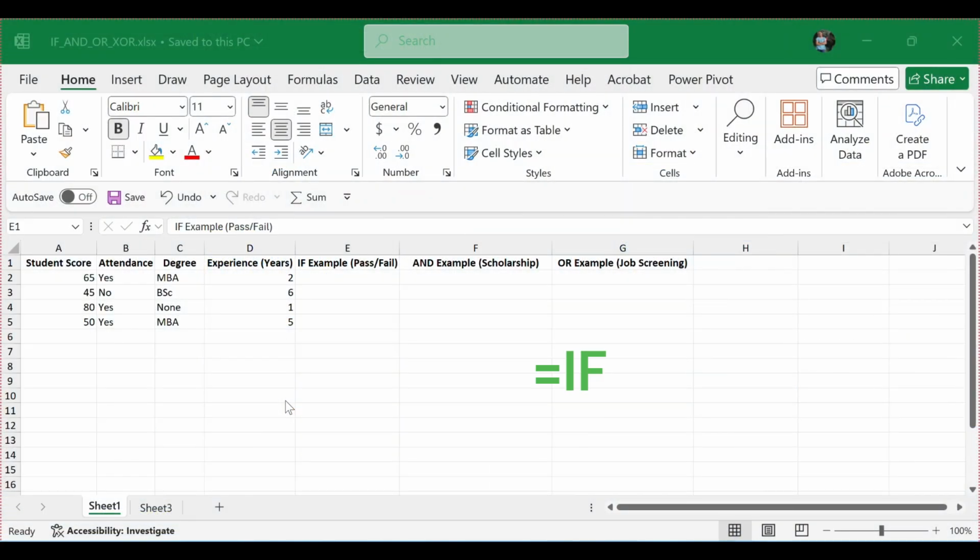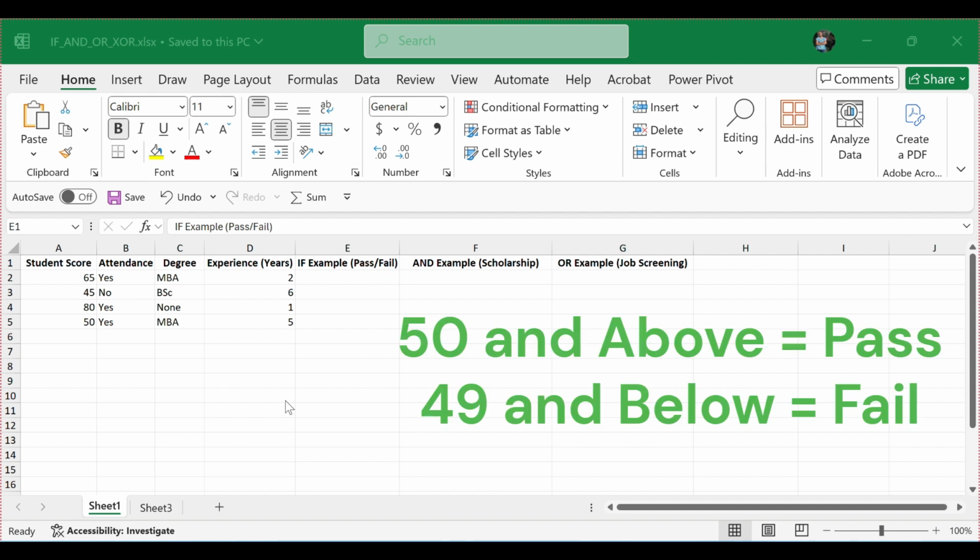The IF function checks a condition and returns one value if it's true and another if it's false. Let's say we want to check if a student passed or failed based on their score. The rule is, if the score is 50 or more, the student passes. Otherwise, they fail. Now, here's the formula.